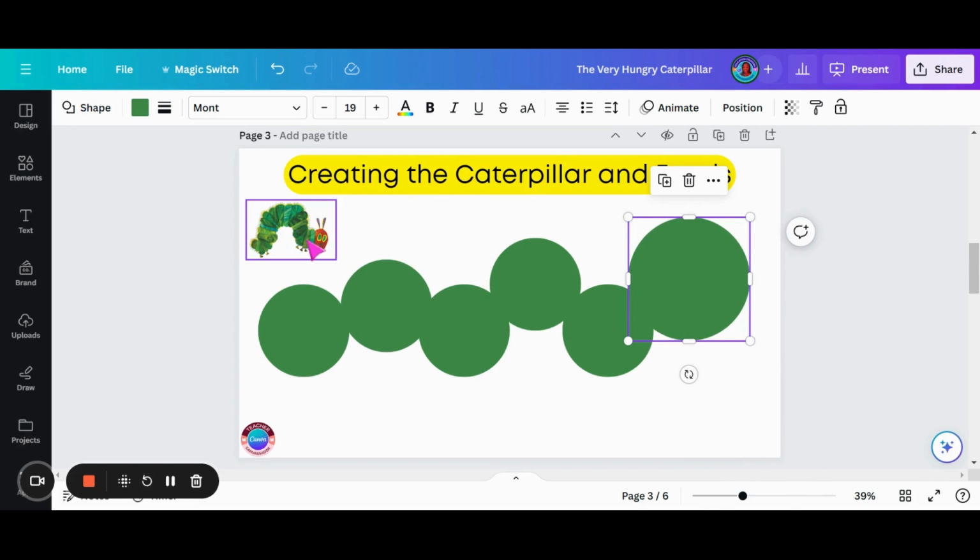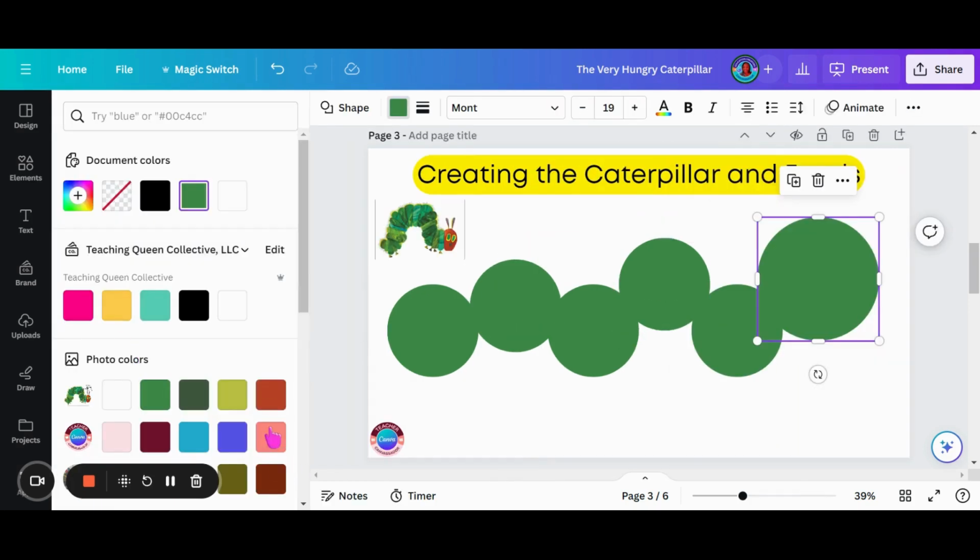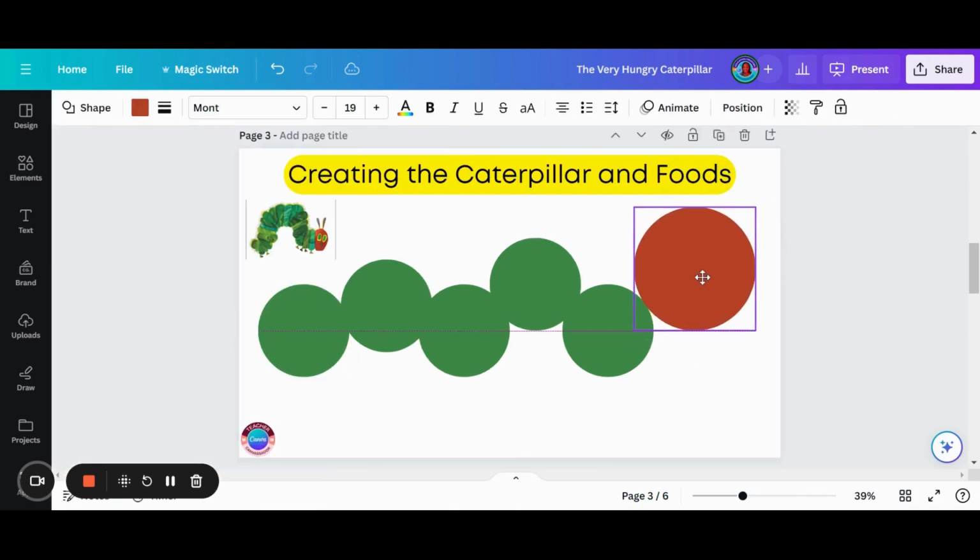I have an image here just so I can use it as a reference. Your students can do that to make it look exactly the way it looks in the book, or you can encourage them to just be creative and they can make their caterpillars whatever color they want. So I'm going to go ahead and change this to red. Alrighty. So now we have our caterpillar's body.